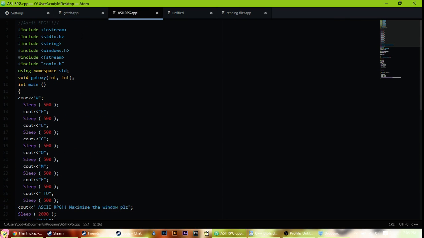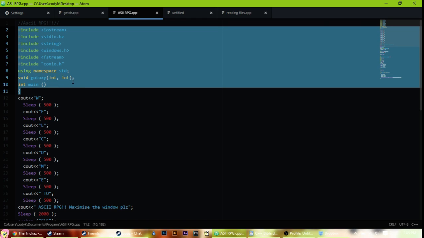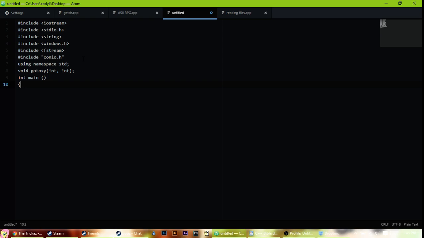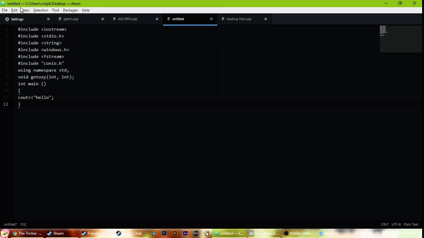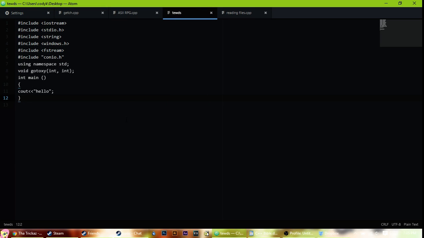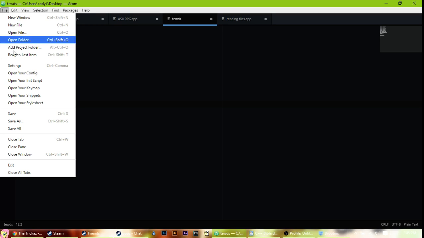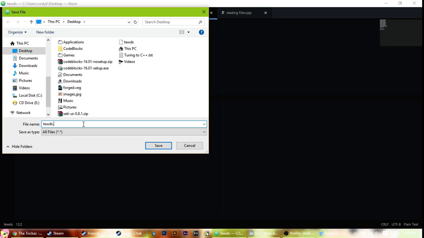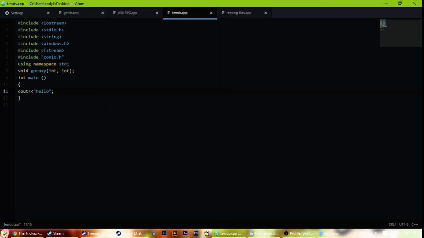So we'll just copy this. Now we'll just cout "hello", and this, and then we just close it, and we're gonna save. Just save it, call it whatever you want to call it, .cpp for C++, and then if you press F5, see, it won't show anything.